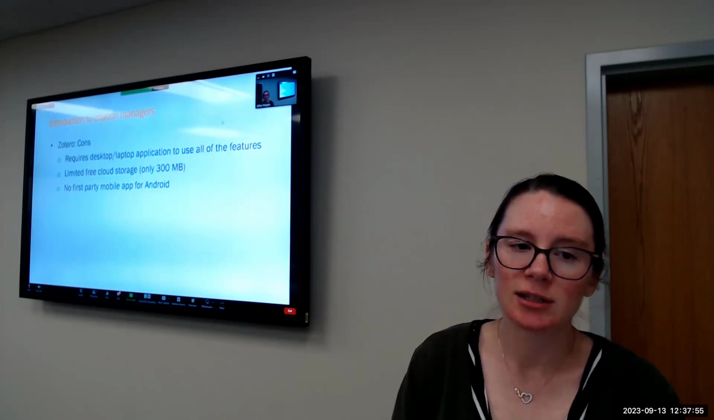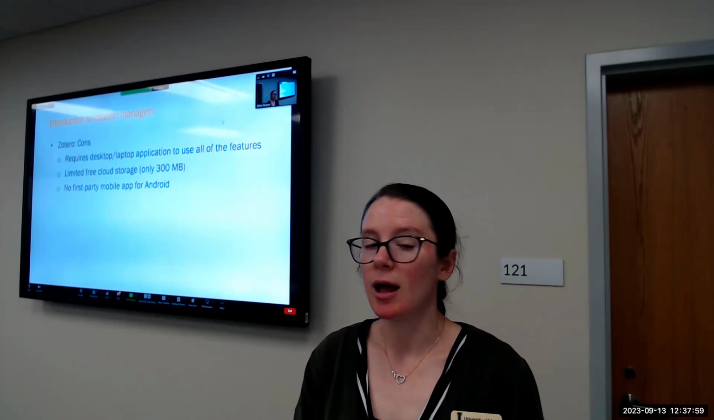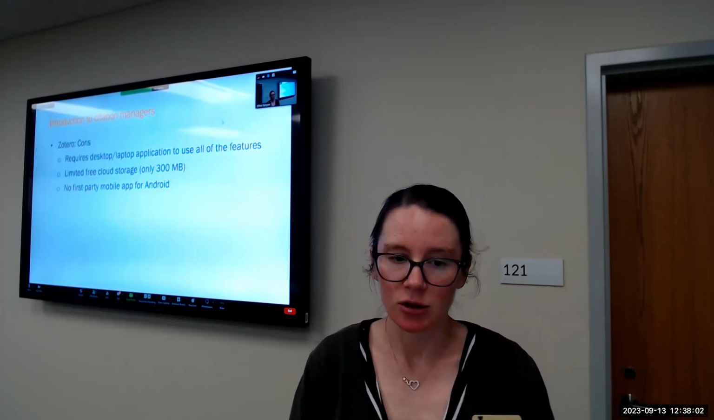The last limitation is that there is no first-party mobile app for Android. They have mobile apps for iPhones, but not for Android.